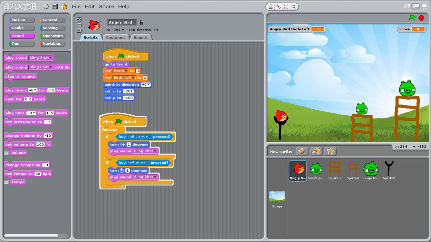So that's the sound setup and the rotating of the bird setup. In the next tutorial we're going to get the bird moving through the air once it has been launched.